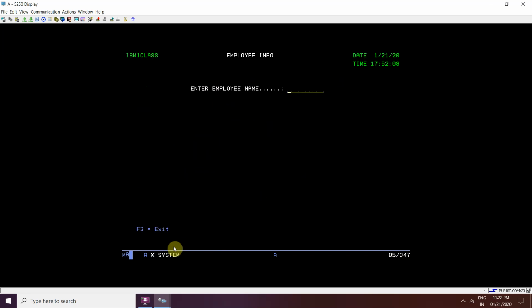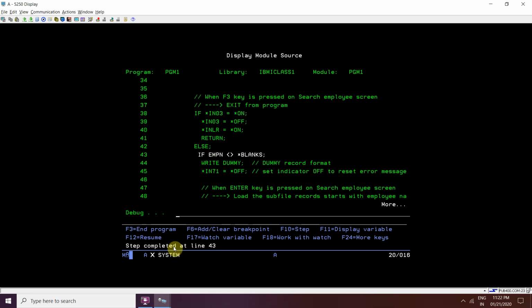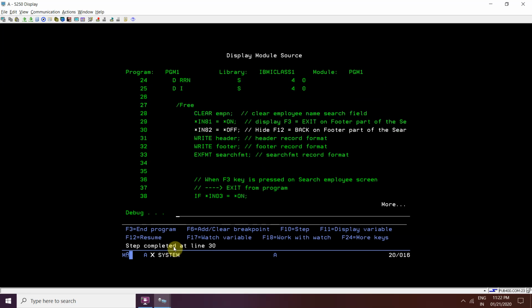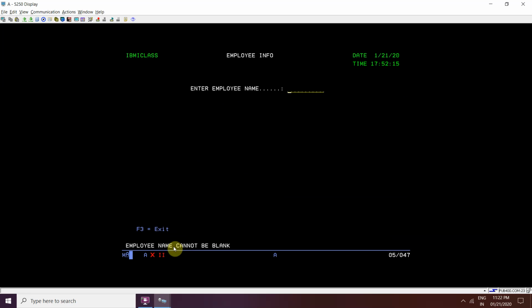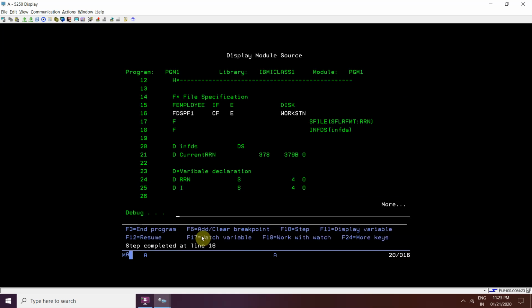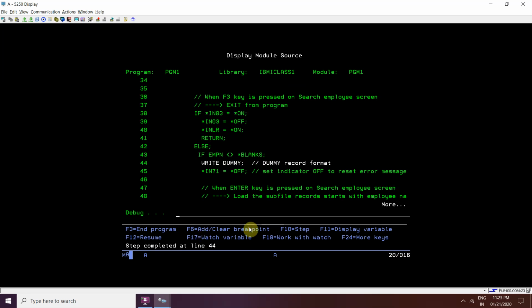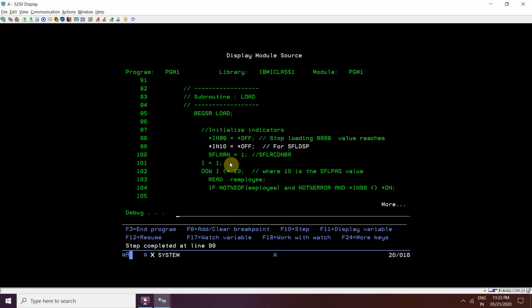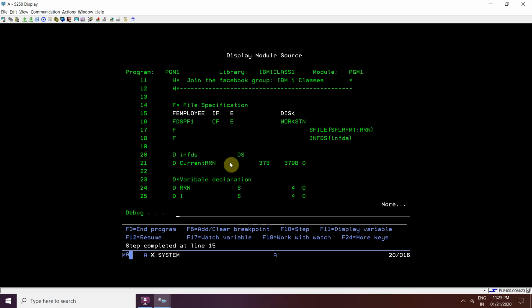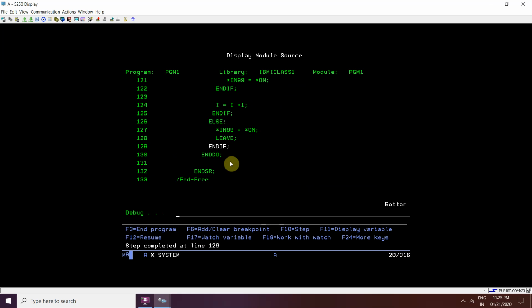If you press enter, it comes here, and we can see that employee name cannot be blank. Suppose we have input DDDD. Now the employee name is not blank, writing the dummy record format, setting this one. Now I'm loading the records, not getting anything.